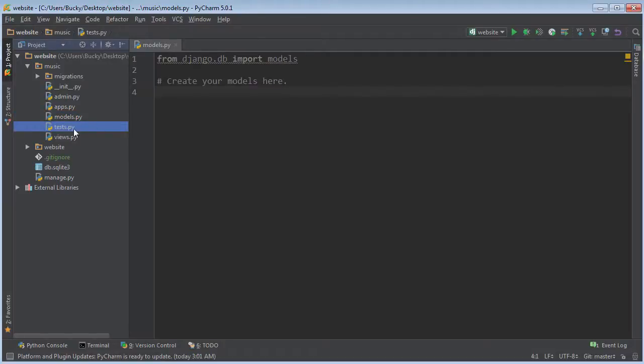And this one right here, tests, I probably don't even need to explain this. You can create a bunch of little tests to make sure that you don't have any bugs in your code.